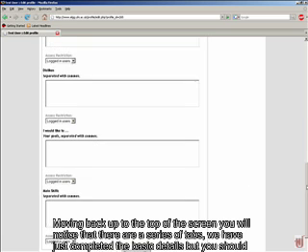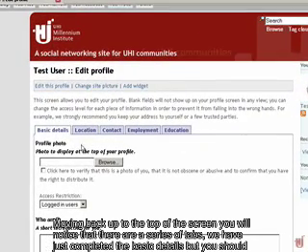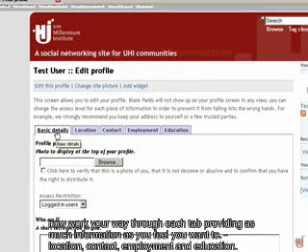Moving back up to the top of the screen, you will notice that there are a series of tabs. We have just completed the basic details, but you should now work your way through each tab, providing as much information as you feel you want to: location, contact, employment and education.